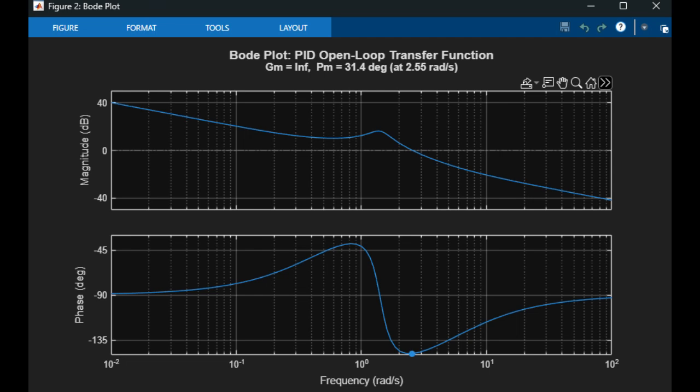The gain margin of 18 decibels means the open loop gain would need to increase by a factor of nearly 8 before the system becomes unstable. That is a very comfortable safety buffer, and it tells us our PID design is not only stable, but also robust to plant variations and modeling uncertainty.